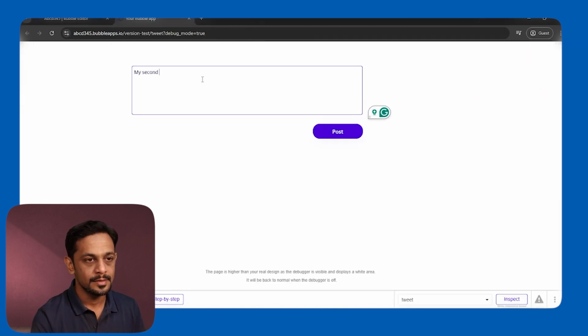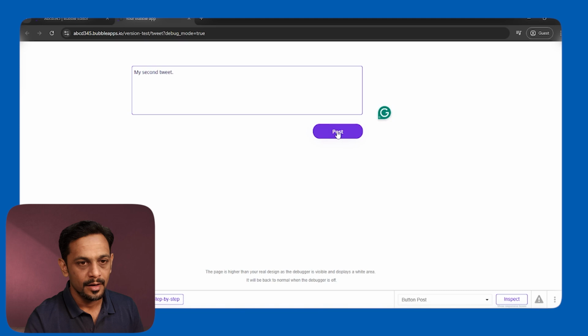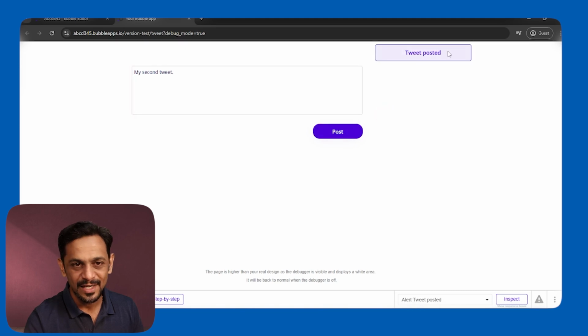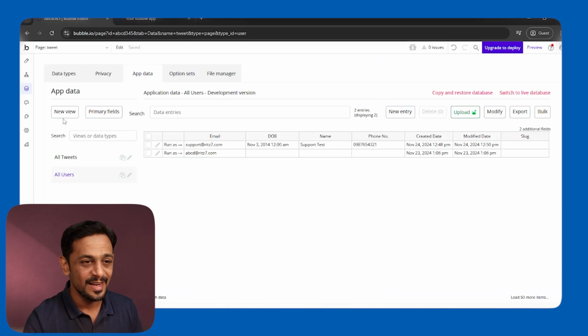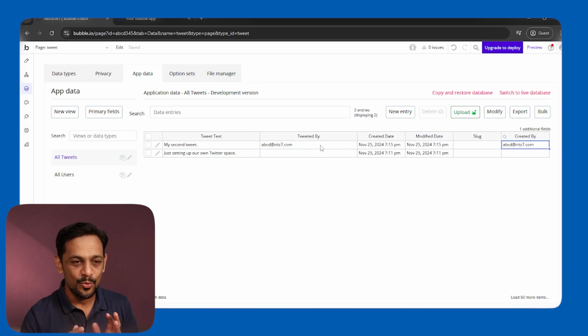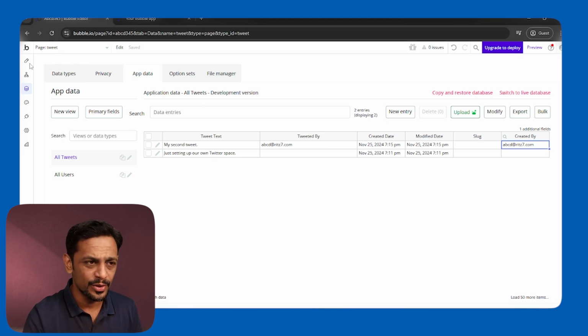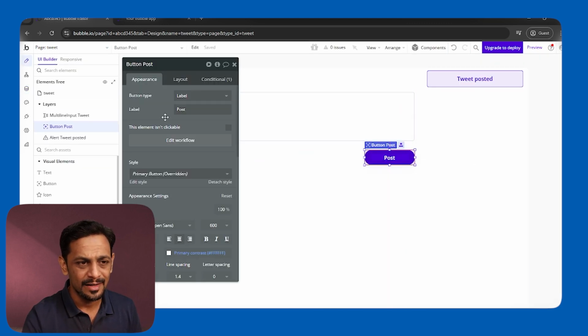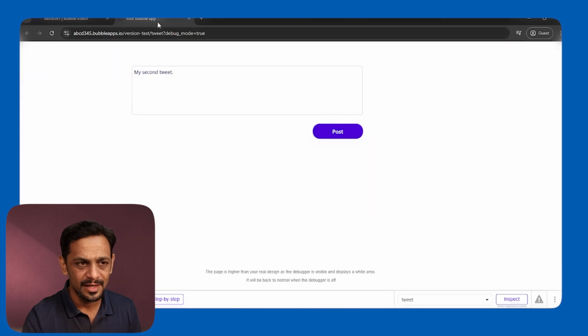My second tweet. Click on post. You can see tweet posted came in. And let's go to the database and check if it is now linked. So tweet text is there, tweeted by is there, and created by is also there. This is the same. We just created tweeted by so that we understand how we can map one database to another. Now, one more thing that we want to do is clear this once the tweet is already posted.